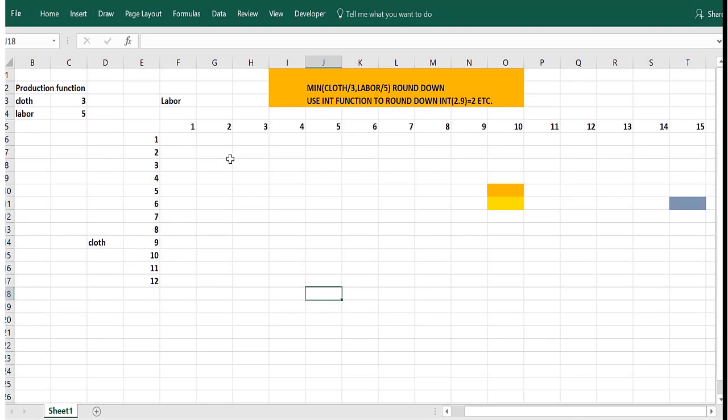Let's suppose we want to make dresses, and a dress takes 3 units of cloth and 5 units of labor. And we want to figure out, based on how much cloth we have, 1 to 12 units, and how much labor we have, 1 to 15 units, how many dresses we can make. So how would you do this?